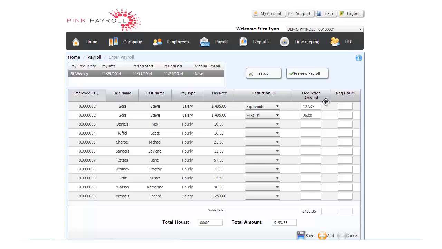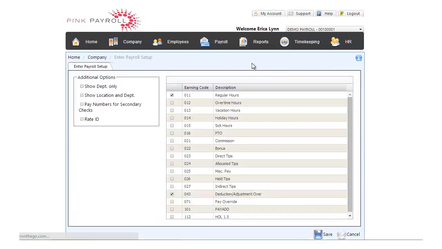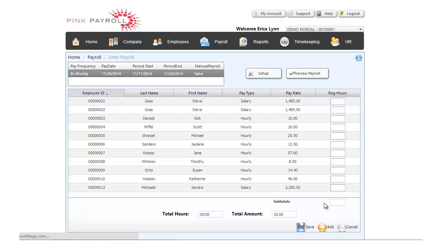And here is how you can change these columns here for what you need to enter. Go to Setup. That will take you to this screen here. And I'm going to uncheck the deduction, and I'm going to choose Save Below. Now those two columns are gone. I just have hours. I'm going to go back to Setup.